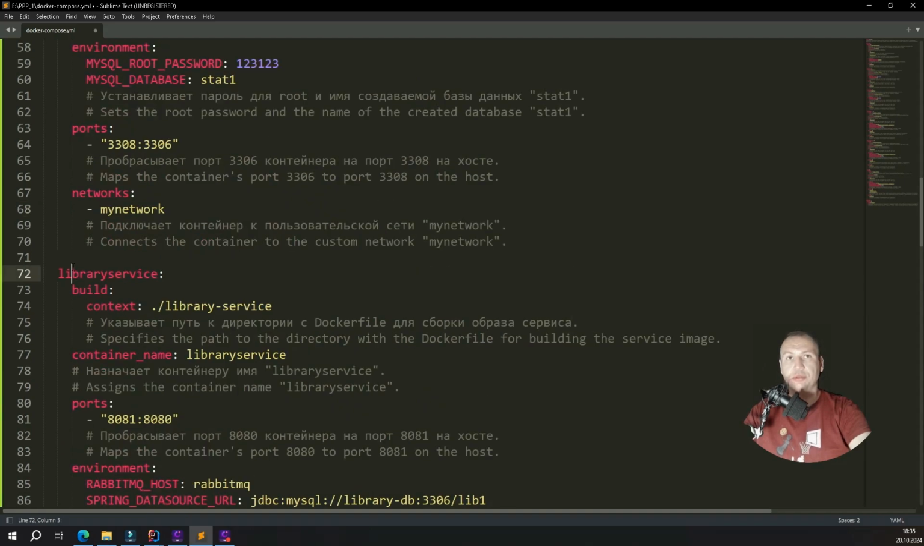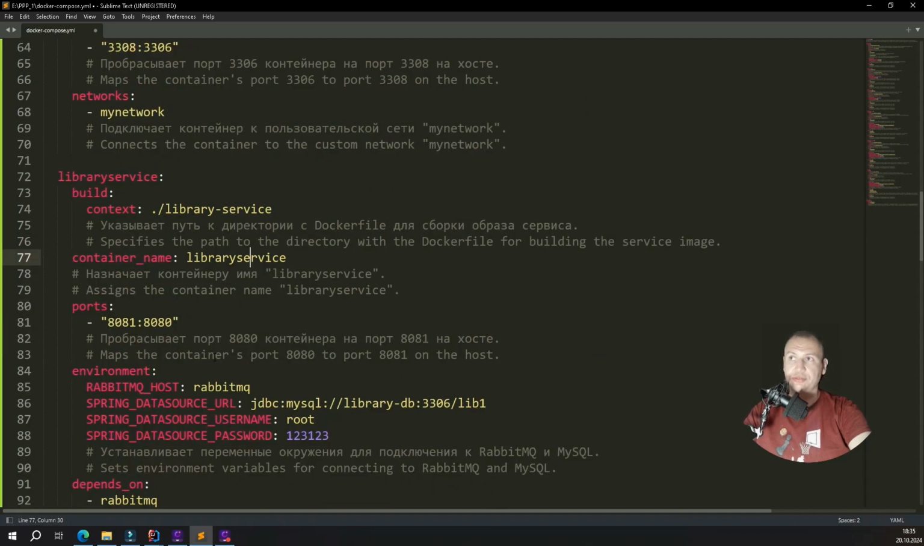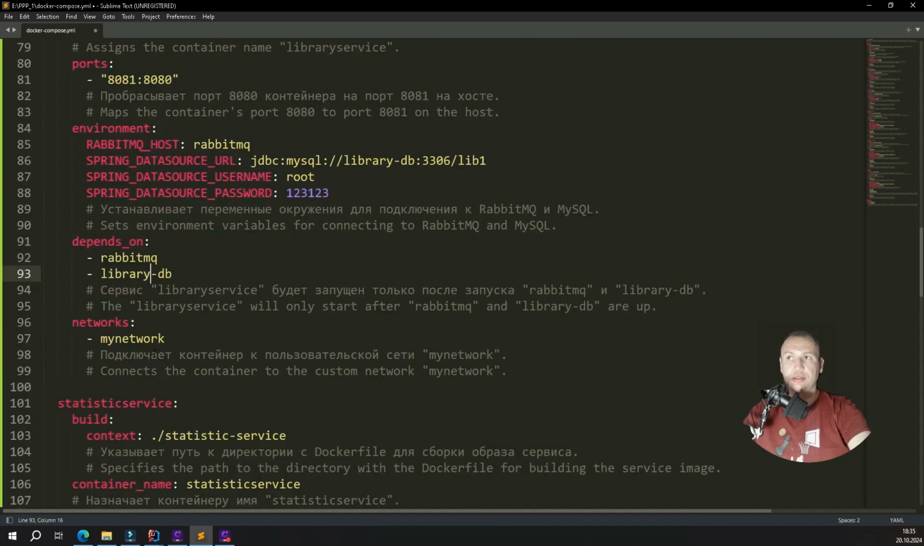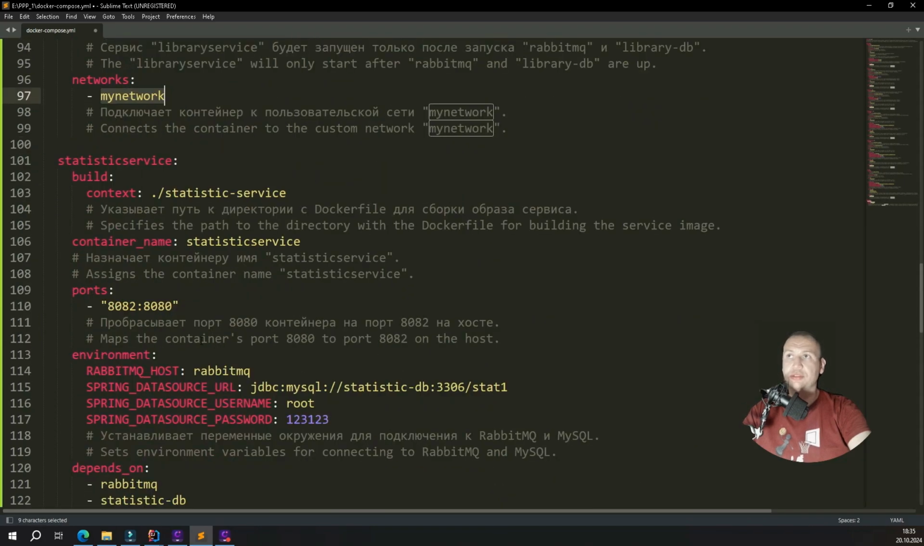Library service, do you remember what we wrote? We're passing the library service. And how do we link the jar file and the container name? Very simple. Context, library service, jar, library service. Container name, library service. Ports 8081 to 8080. Accordingly, RabbitMQ host. Note that here we are only communicating with references to the container names. It depends on RabbitMQ and LibraryDB. The same network, well, it's all the same.